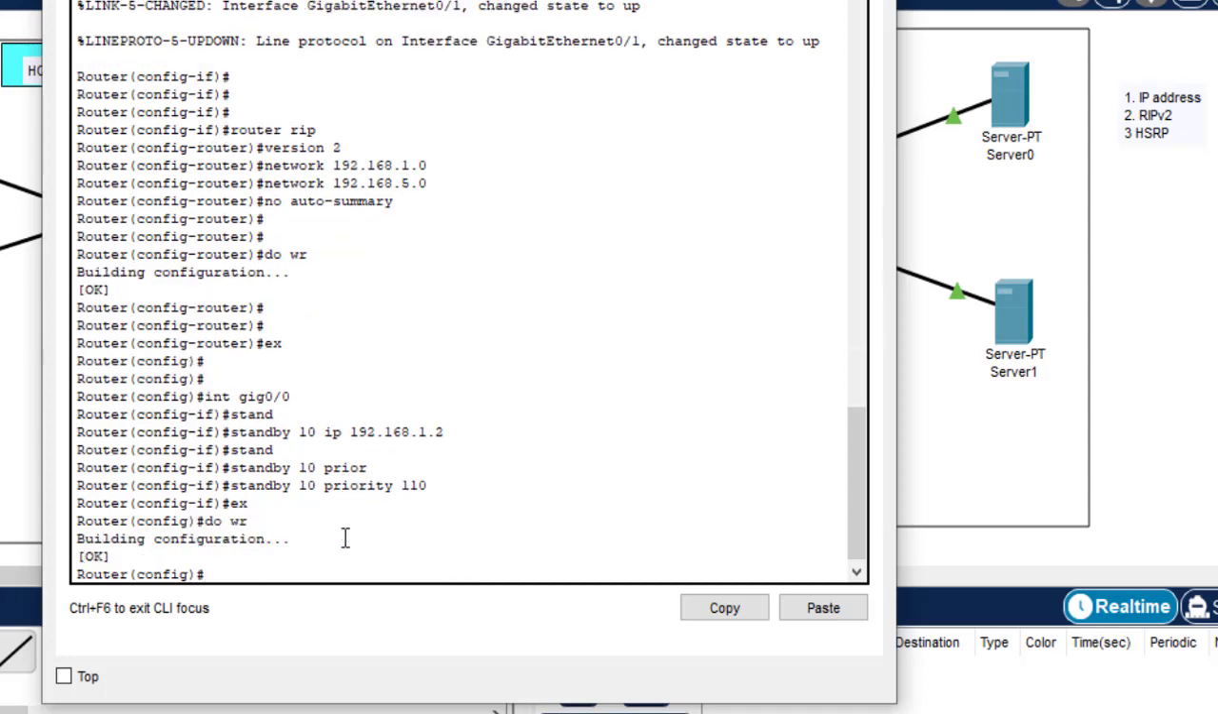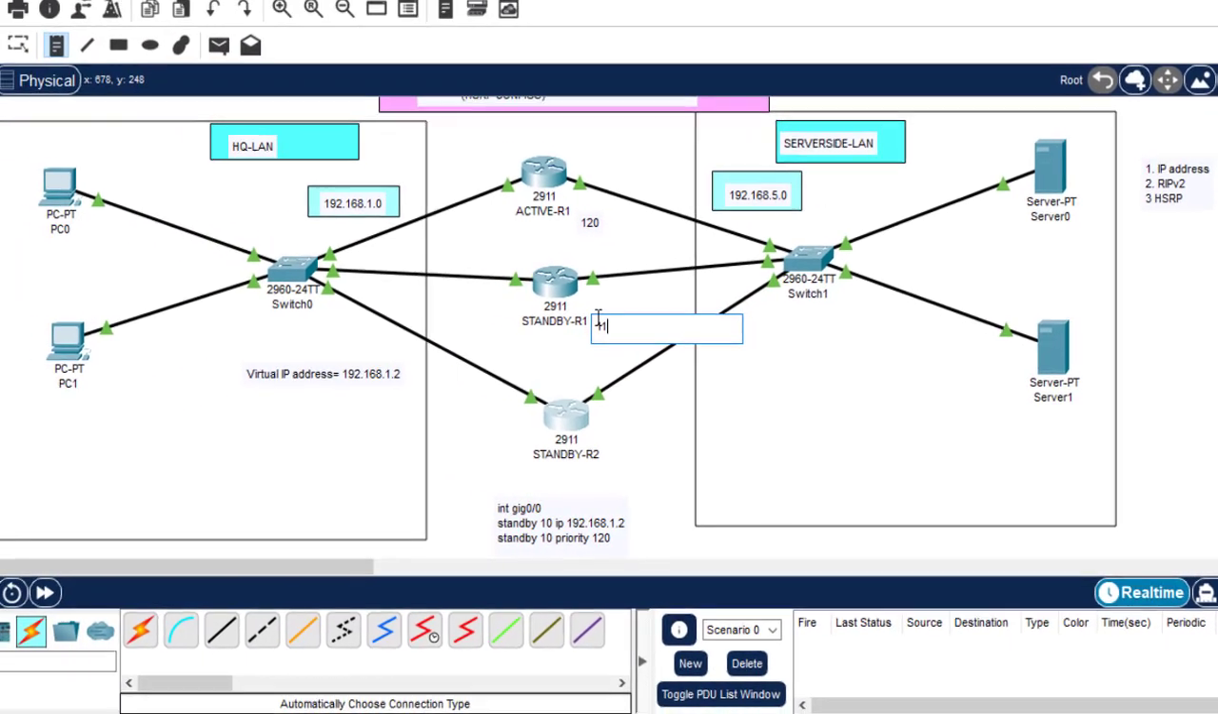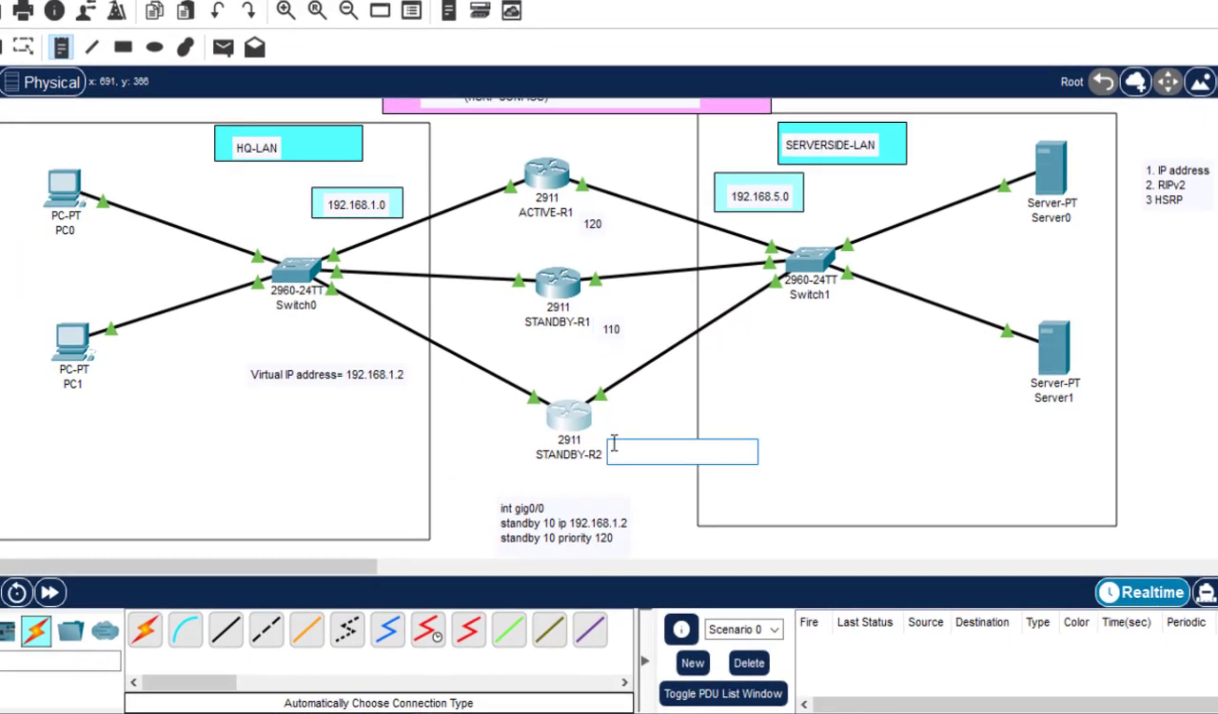do write. So guys, basically we've said that this active router has a priority of 120, this has a priority of 110, and finally this has a priority of 100. Meaning this is our active router because it has high priority, and in case this router is down, this one will become the active router because it has a higher priority than this one. This one should be 100.